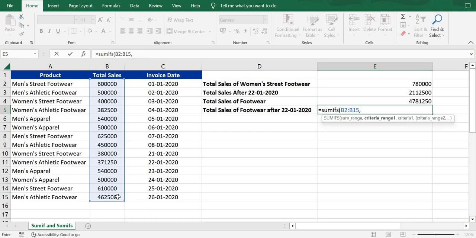Then you have to put in a comma and then select the range in which you want to look for your criteria. So my first criteria is that it should be footwear. So I'll be selecting this range. Then comma. Then I'll put in the condition which I want to verify for. In this case I want to check whether it is footwear or not. So I'll again write star and then footwear. So at the end the text should contain footwear. Okay, so this is my first criteria that I have checked for.